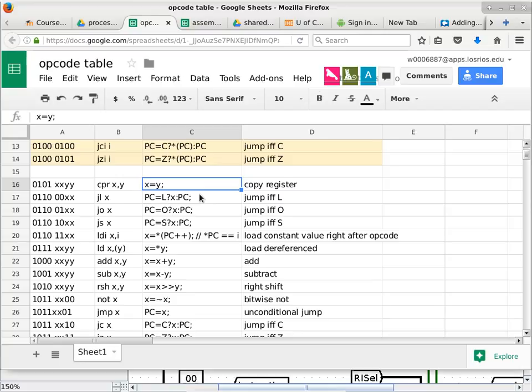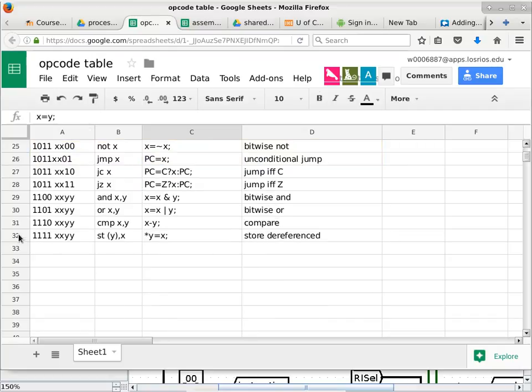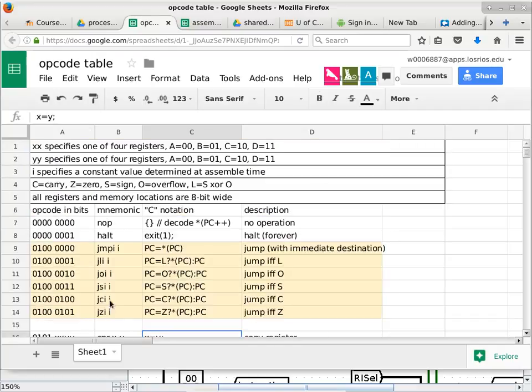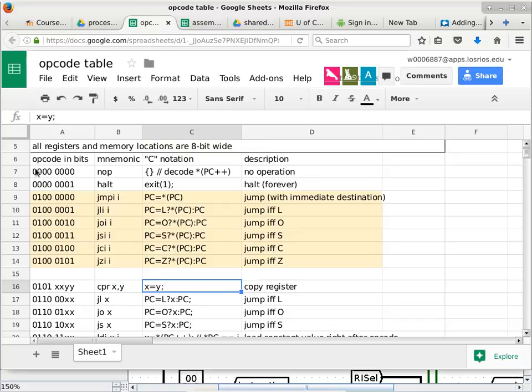Some variants do not make any sense, like copying register A to register A, but it is one of the opcodes. So how many categories do we have? Well, we can count, because at this point we have up to here 32, and we have one line skipping here. So from 7 to 32, 32 minus 7 is 25, 25 minus 1 is 24. So we only have 24 actual mnemonics that you have to remember.